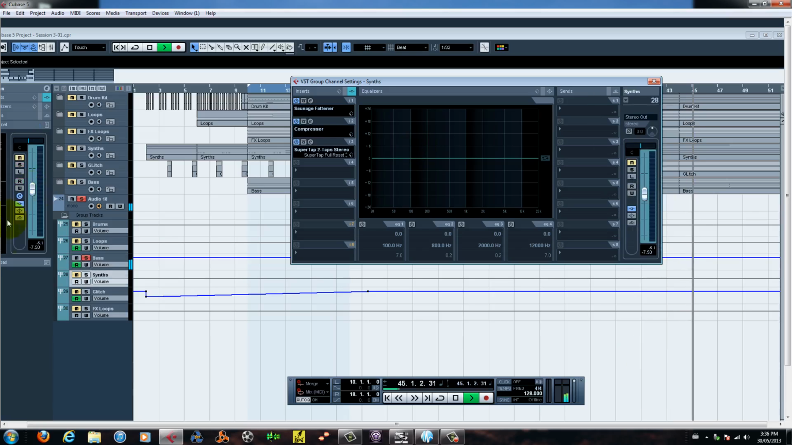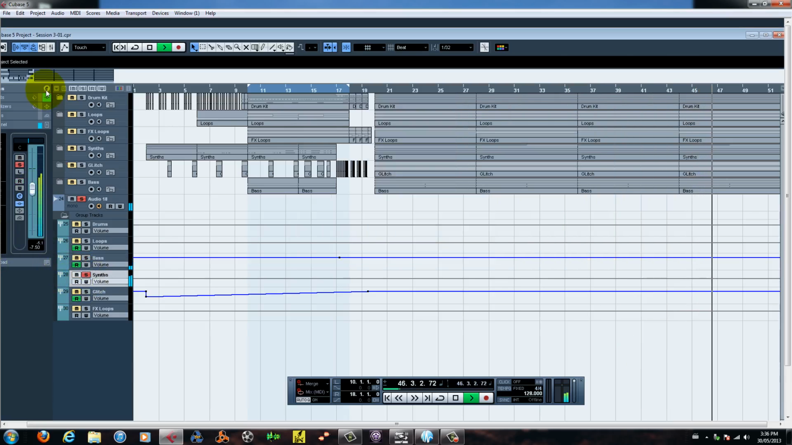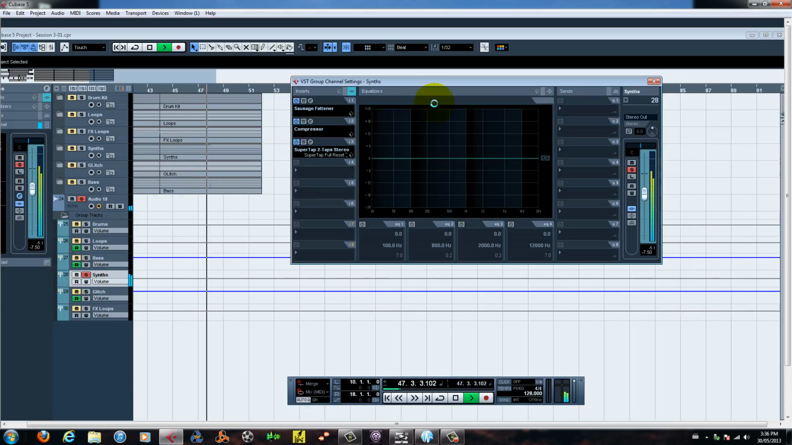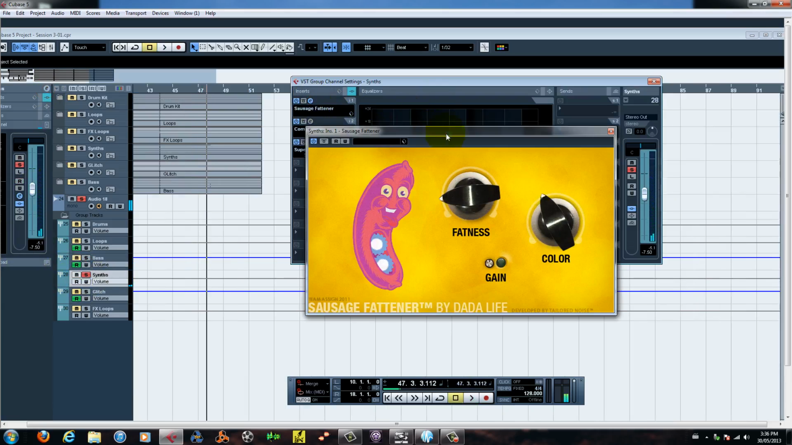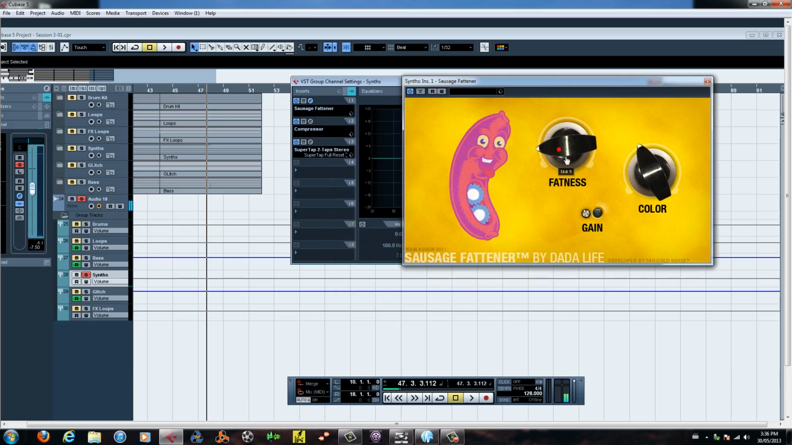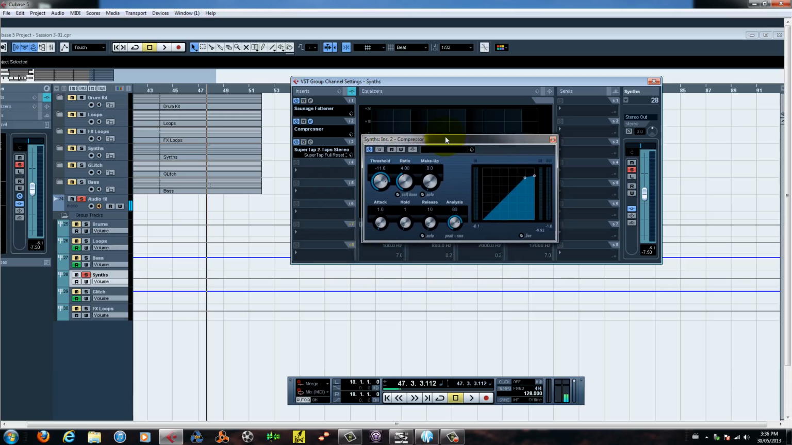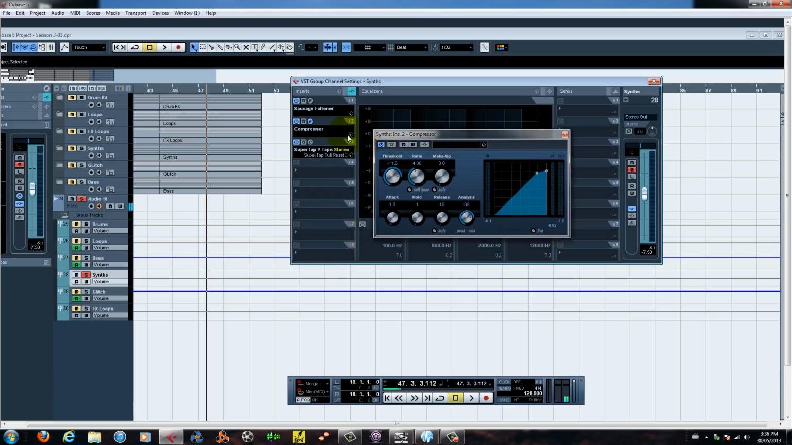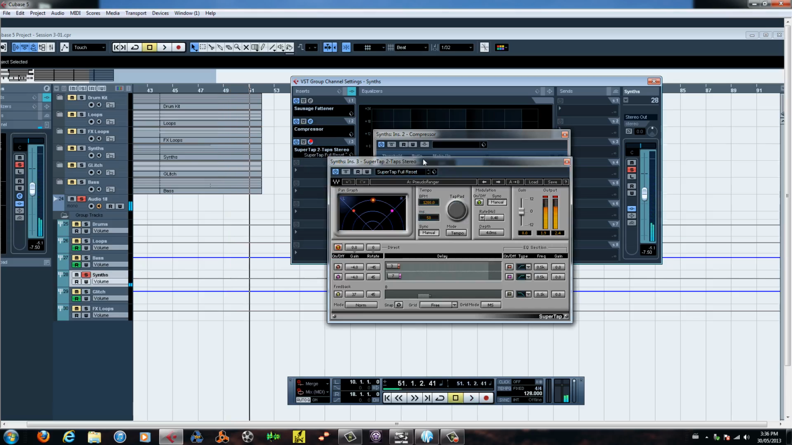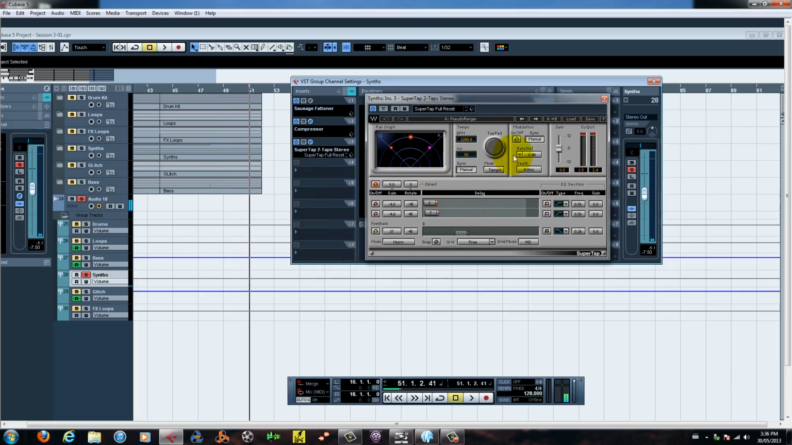For the synths, once again, I've added my sausage fattener, 13 and 40. I've added some compression here. This compression is actually side chained with the kick so that it ducks when the kick is making sound. You can hear the pumping. Good. And then I've added the Waves Stereo Tap 2 to give it a little delay in the left and right.